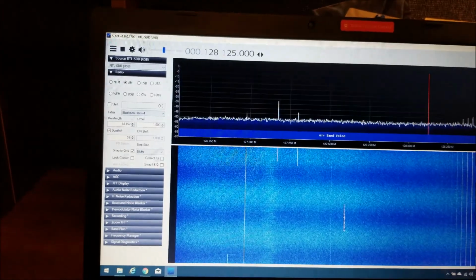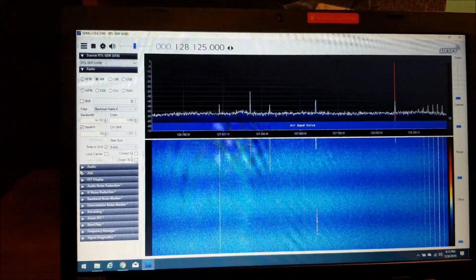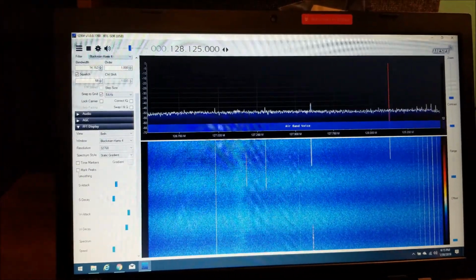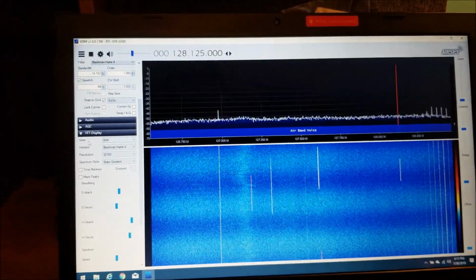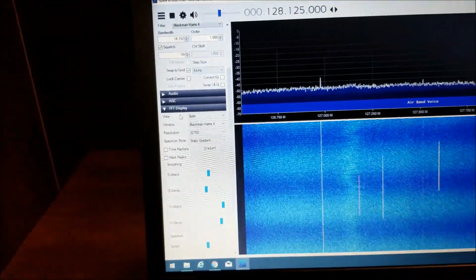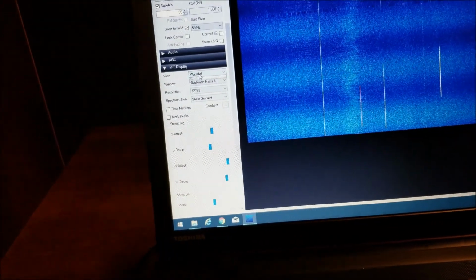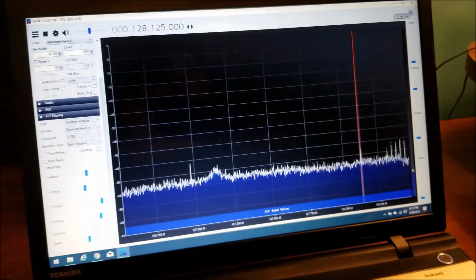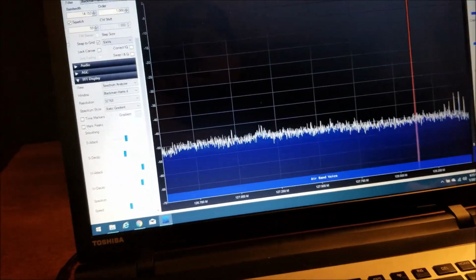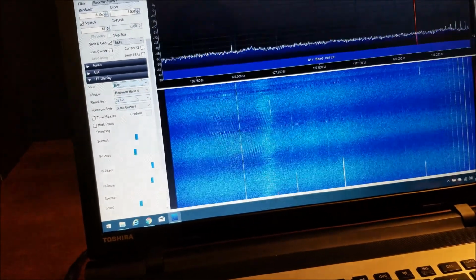So here's what I did. On the FFT display, you can view both. Somehow I knocked that to just a waterfall, and that gives you just that. Or you can do just the spectrum analyzer, or both.